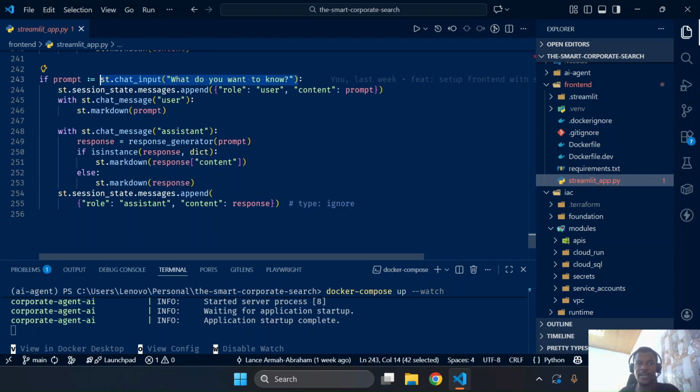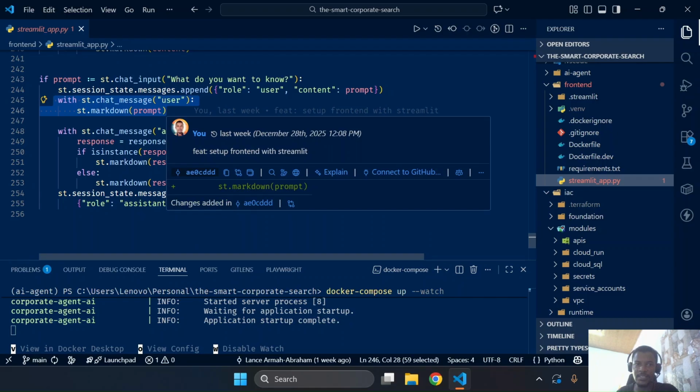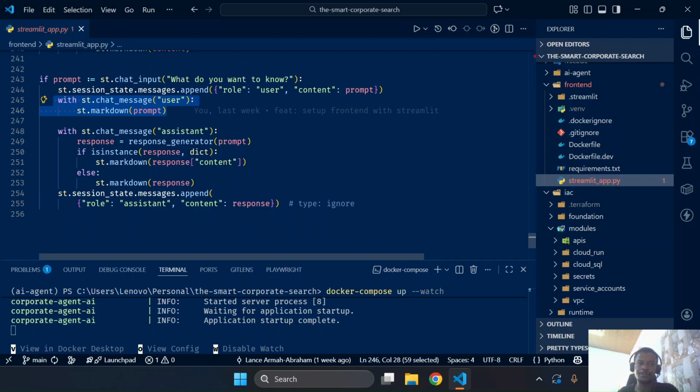So you can see here we are starting a chat message as the user. Once you type in the question, it is going to show up as a chat message. And then we start a chat message as an assistant, so like the AI is generating some kind of a response. And then we call our function to generate the response, and then we render the markdown of the response, right?